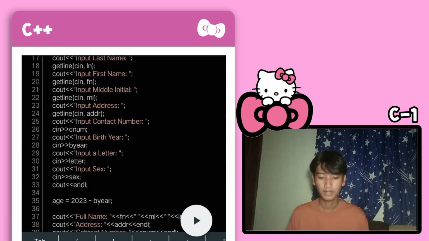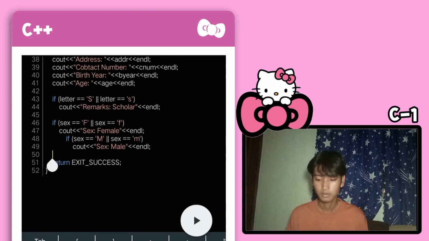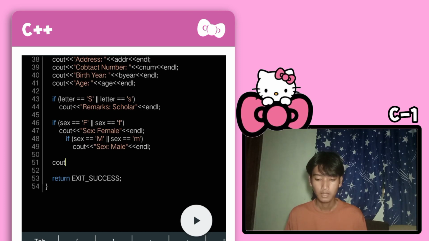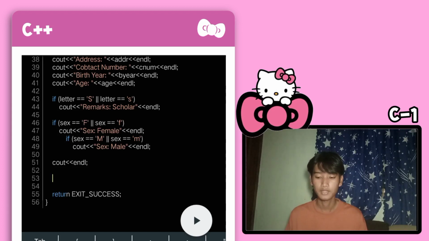Now let's go back at the end and let's start with our prompts. But first, let's make an endline between our previous code to the new one, so that the next thing that will be printed will have a separation. So let's press enter, and then cout, insertion operator, end line, and then semicolon, and then enter twice.